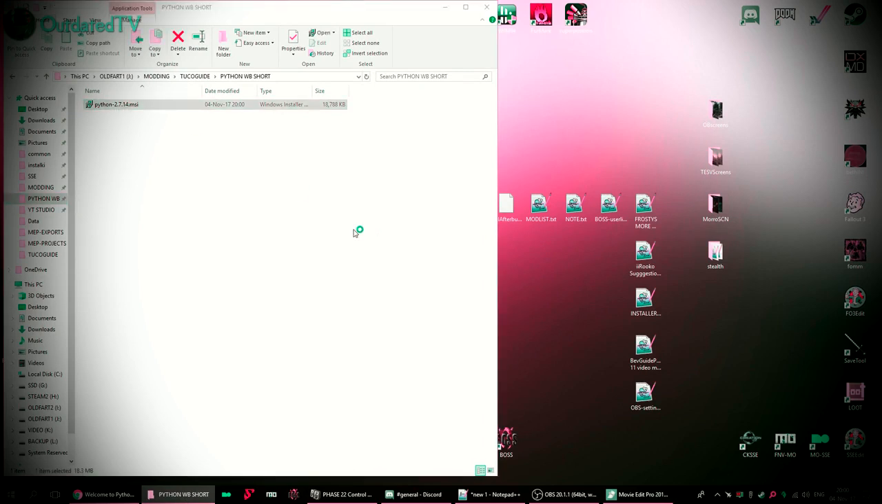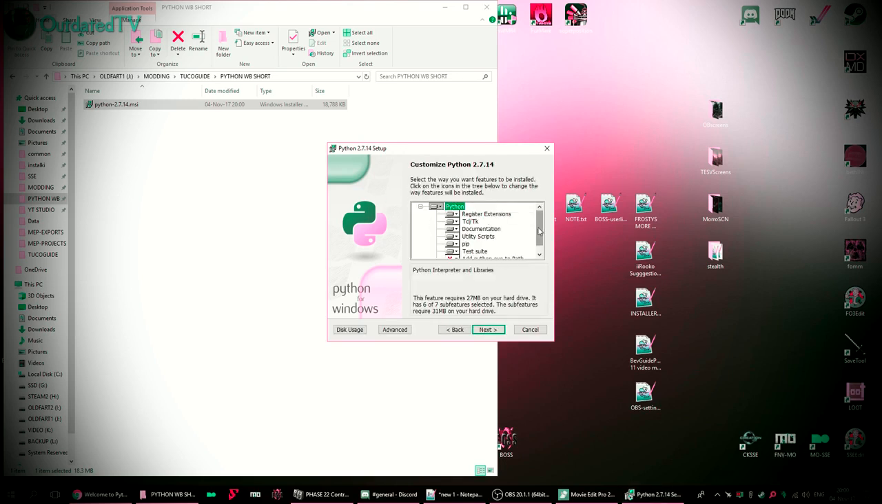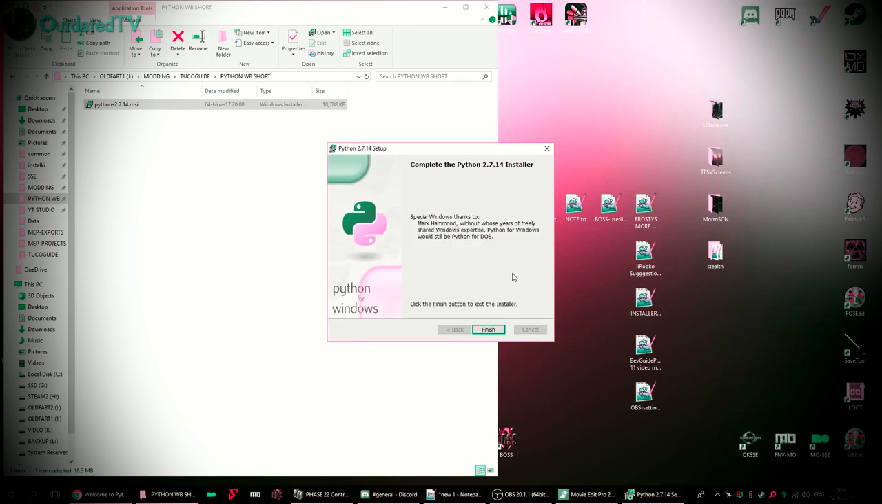So let's double click it. Install for all users. Install in Python 2.7 on drive C, that's correct. And here at this step, please also choose Python exe to path. This way we will be able to use the Python commands in the Windows command line anywhere we are. Now we can click next. The installation proceeds. The installation is finished, so let's click finish.